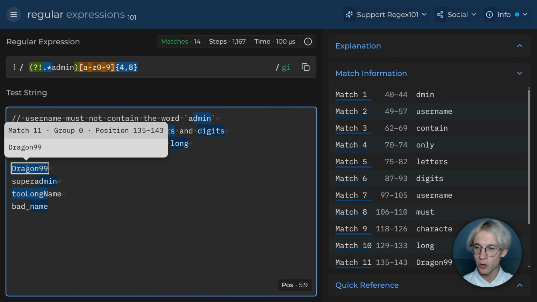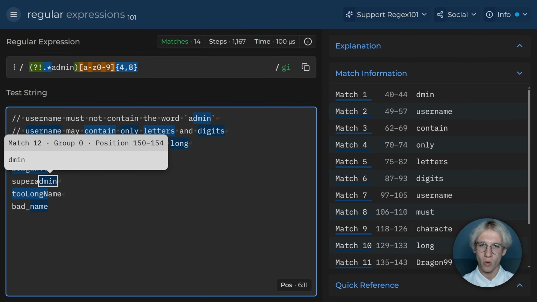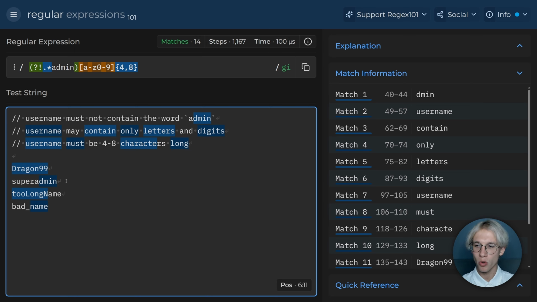And now, if you look at the example inputs, you can see that the first input is selected. This is because the first input satisfies all our conditions. But then in the second input, you can see that we select only the part admin, because this part also satisfies all our conditions. But we know that this line has the word admin inside, so we want to have a match only if an entire line satisfies all 3 conditions.